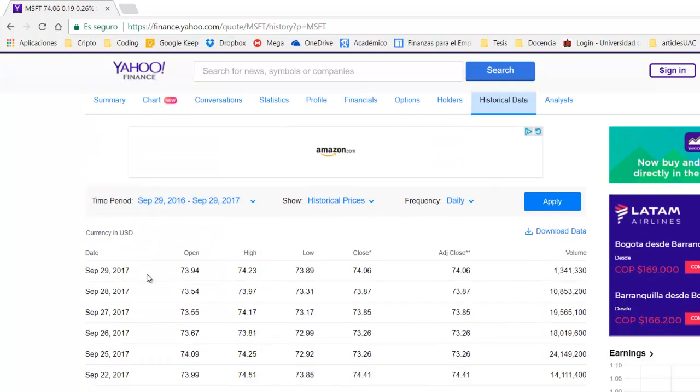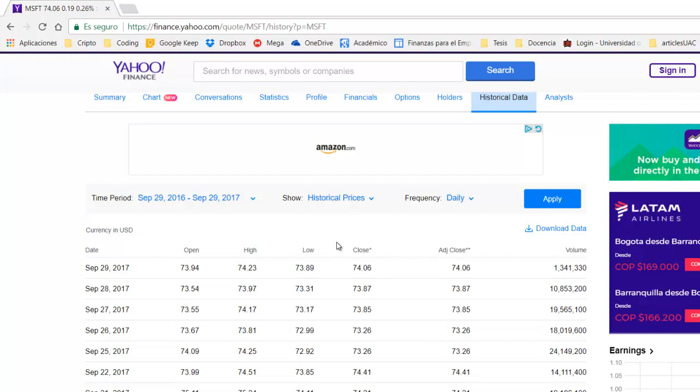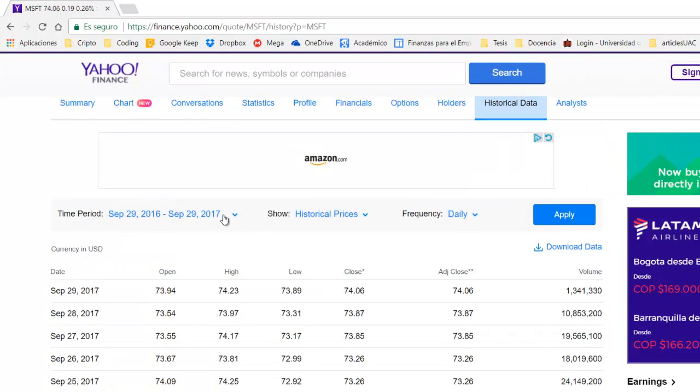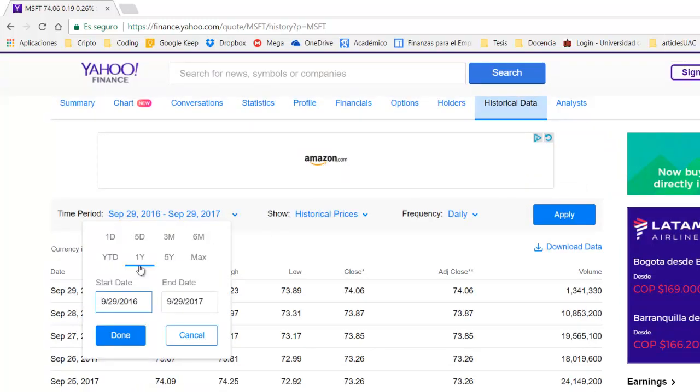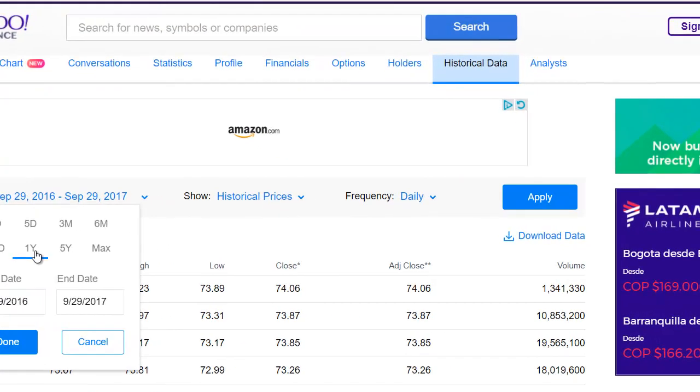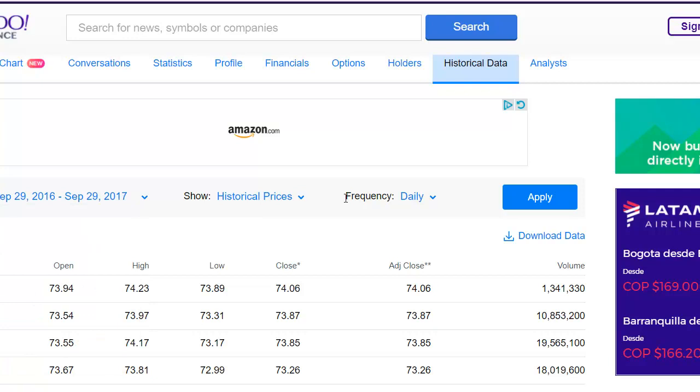If you notice, there is a smaller menu here, and you need to select there the period. Let's use only 1 year data and click on done. It's important you click on done.